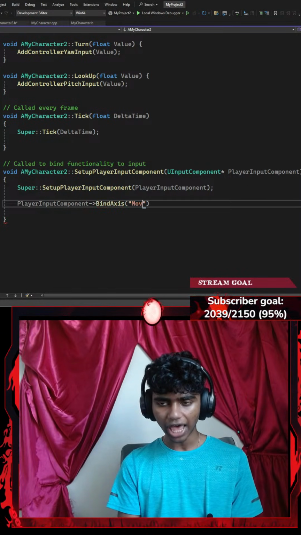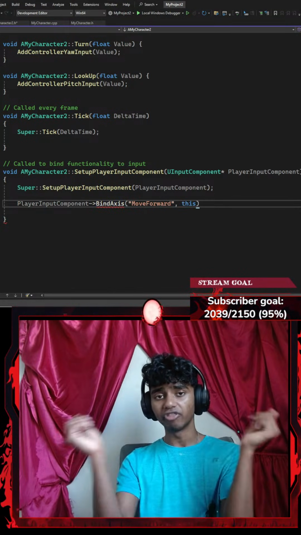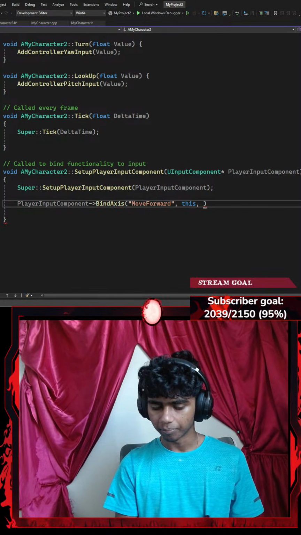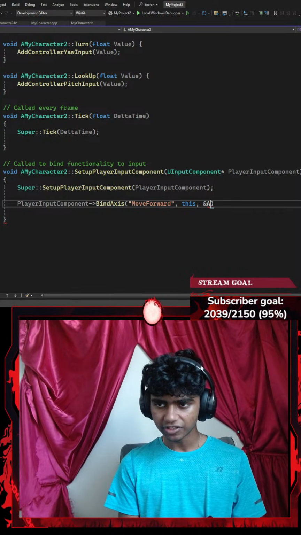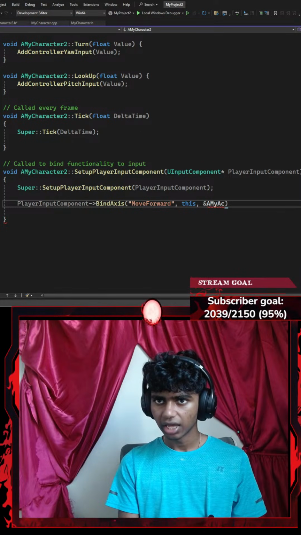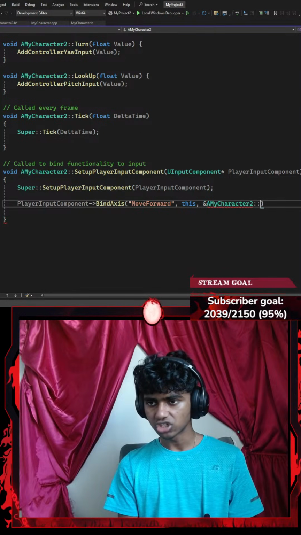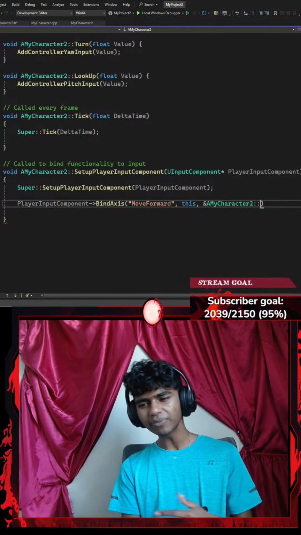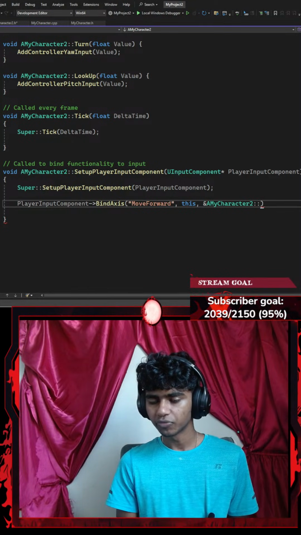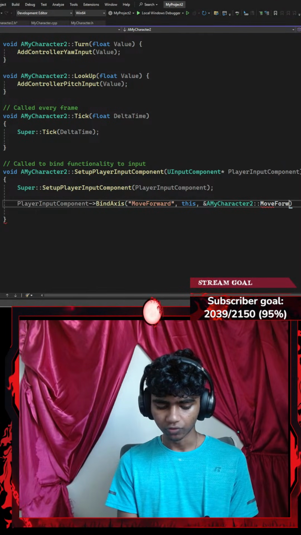So I'm firstly going to bind my move forwards axis. I want to move this current object forward. And then I'm going to go with the address of operator of something like my actor, is it called actor? It's called character. My character 2, with a scope resolution operator of my move forwards method. Let's go with move forwards method.